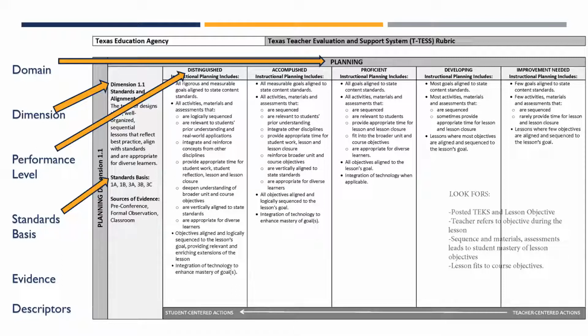And under each of those performance levels, there are the descriptors that tell you what you have to do to score under that level. The standards basis, and I get a lot of questions about this. What do these letters and these numbers mean? We will get to that next, about what that 1A, 1B, 3A, 3B, and 3C actually mean.